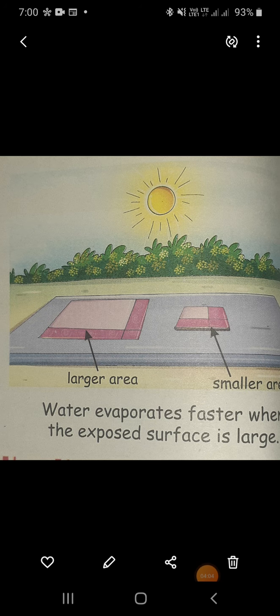Water evaporates faster when the exposed surface is large. Take 2 handkerchiefs of the same size and fabric. Fold one handkerchief in half twice. Put this handkerchief on a table. Spread the other handkerchief on the table.